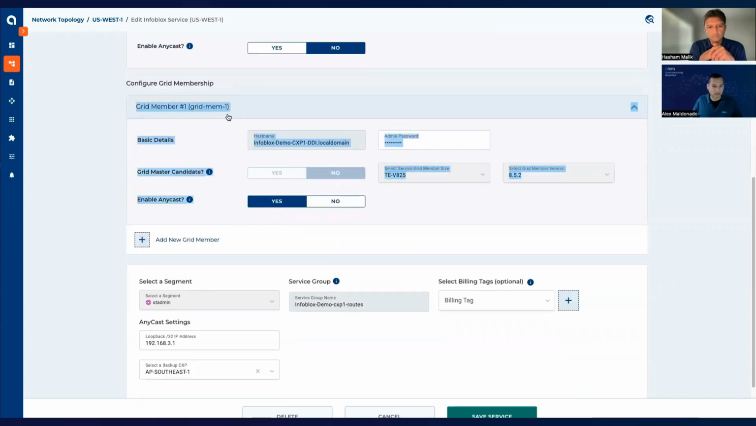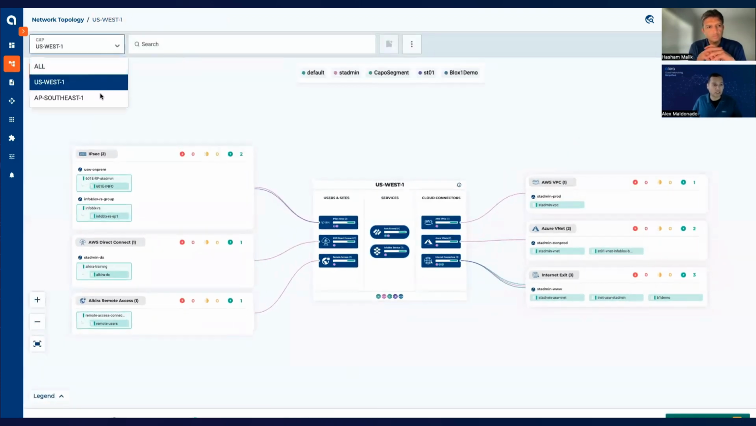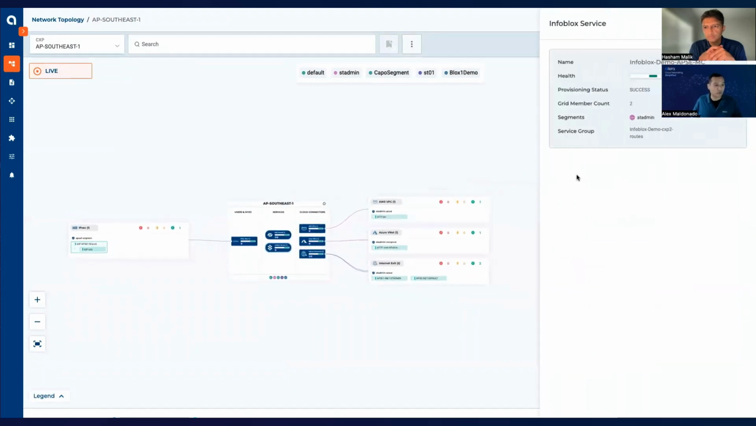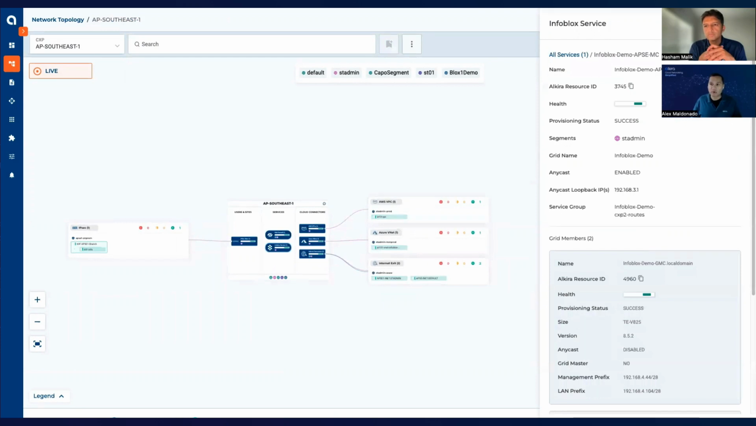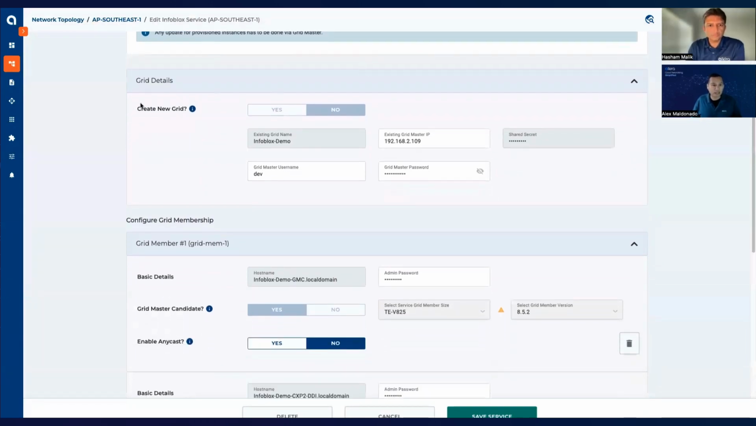Now, this is for one region, but then I'm going to go into the AP Southeast region, and I'm going to say we want to enable DNS or DDI to this region as well, and we want to do it in such a way that it's highly available. So in this case, I'm going to call it the APSC DDI. Here's the Infoblox, but more importantly, I'm not creating a new grid. I'm going to be part of the grid that we already deployed in the first region.